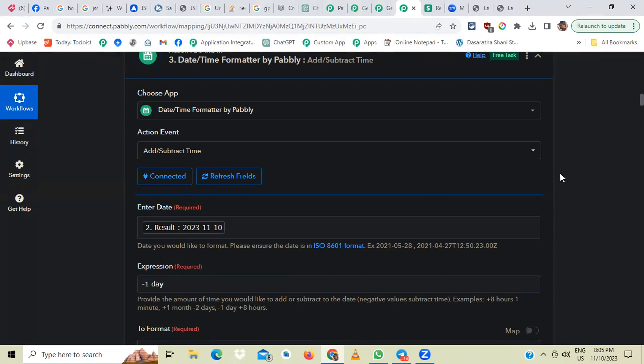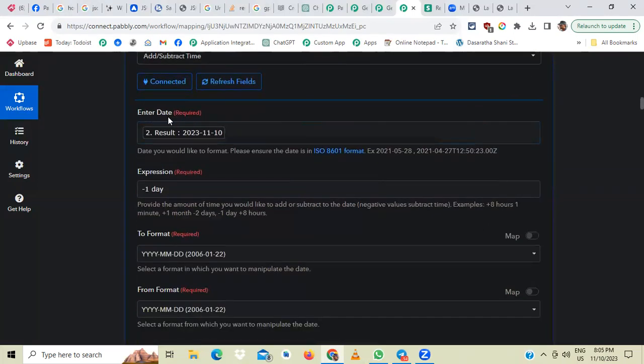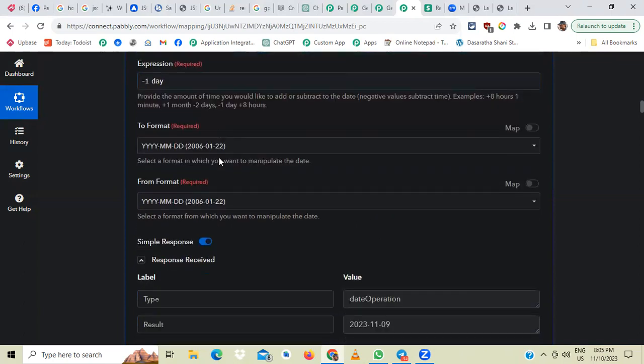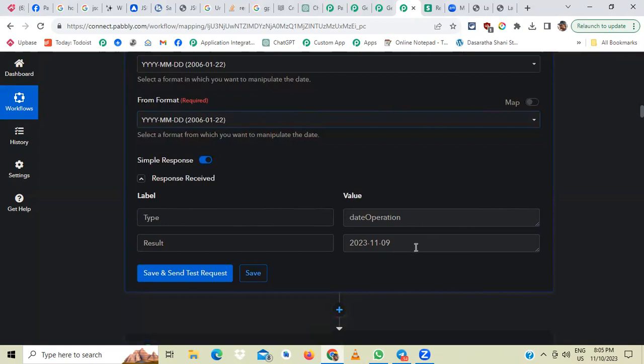To achieve that, I'm selecting the action event called Add and Subtract Time, and I'm entering the parameter end date, which is the current date we got from the previous step. The expression is -1 day. To format is YYYYMMDD, and from format is YYYYMMDD. As a result, you can see I have got the previous date in the result.